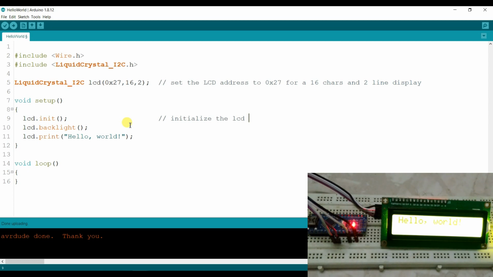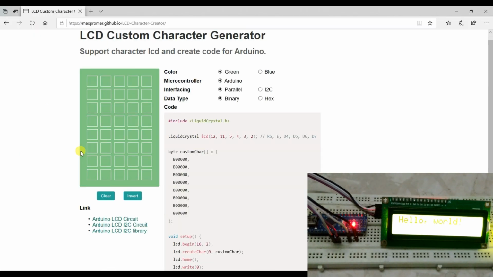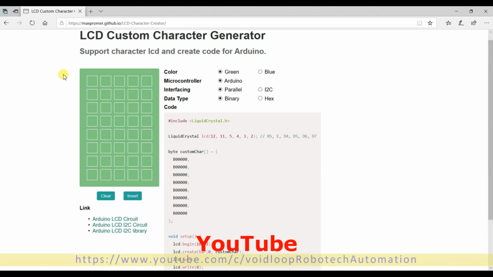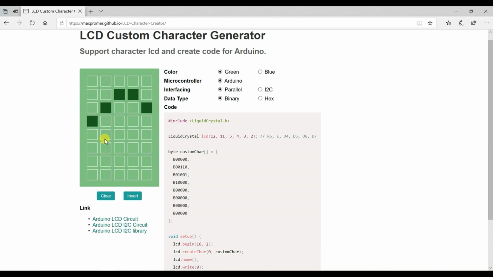So now I want to print some custom characters here, like a heart, battery symbol, Bluetooth symbol, and network symbol. This is a website which can convert a custom character to binary code. So here, what we want to print, we can do like this. I want to print a heart here.